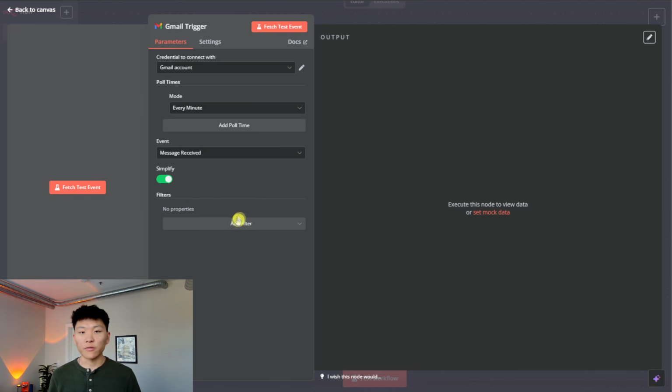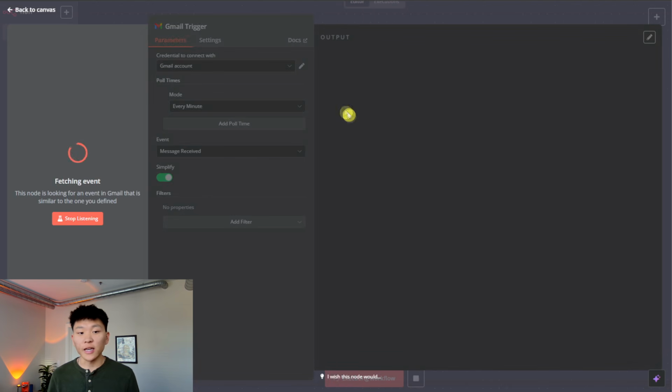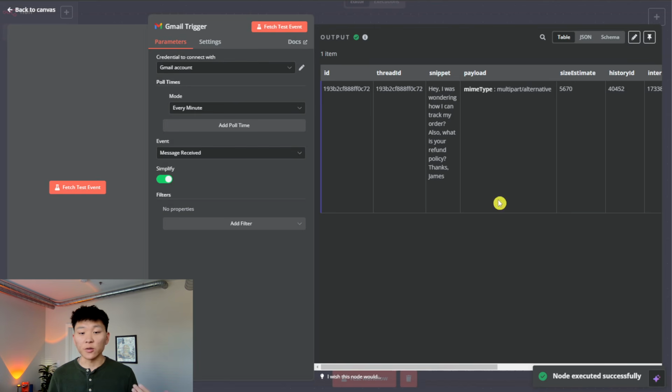And then we also have a couple other options here, which we can simplify or not simplify the email coming back. So let me show you what the difference is there. I'm going to come up here and hit fetch test event. This is going to pull the most recent email that we got. And as you can see, we got a snippet, which is, hey, I was wondering how I can track my order. Also, what is your refund policy? Thanks, James.